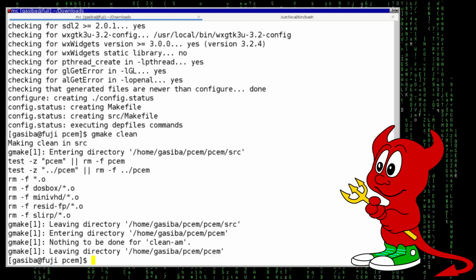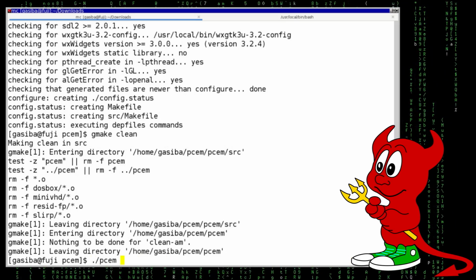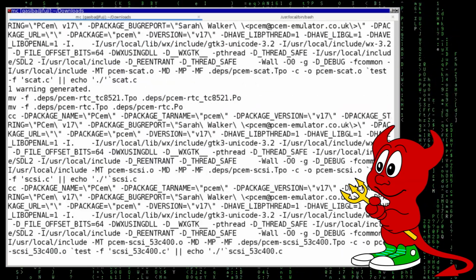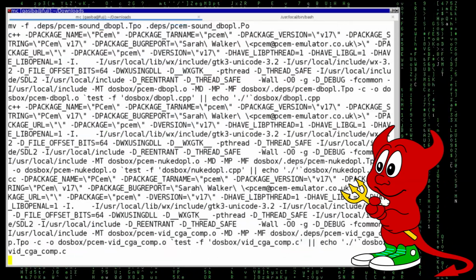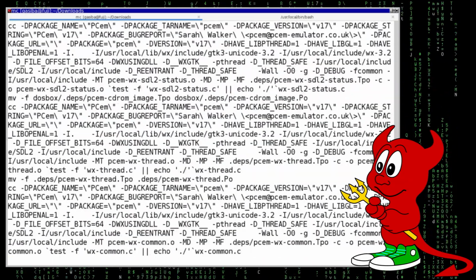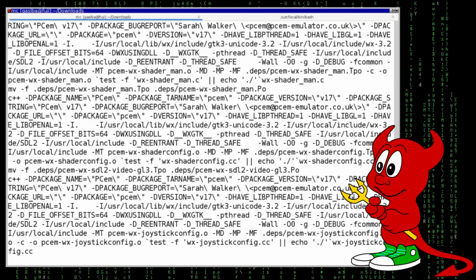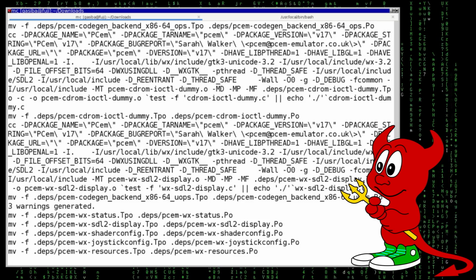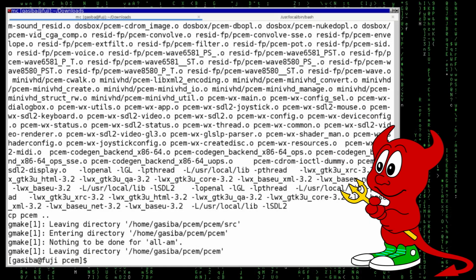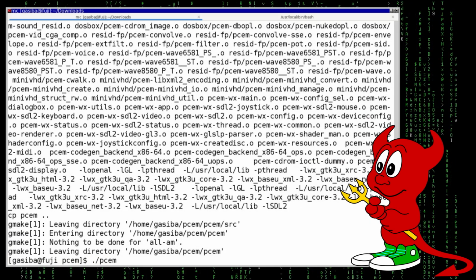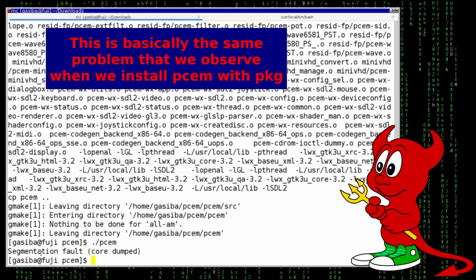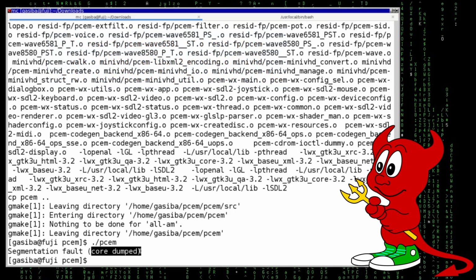Gmake clean, and let's recompile everything. This program is relatively small, so it doesn't take too much time to compile, which is good. Otherwise this video would take definitely lots of time. Looks good. PCem. I didn't expect anything different. It's a segmentation fault with a core dump.